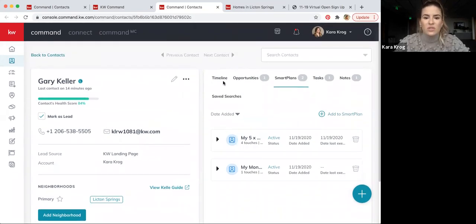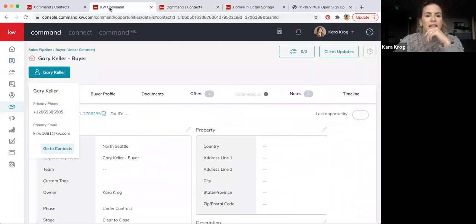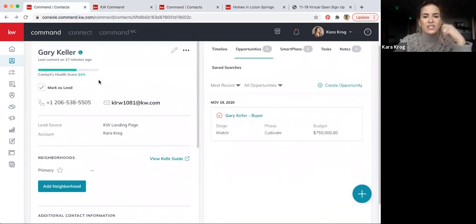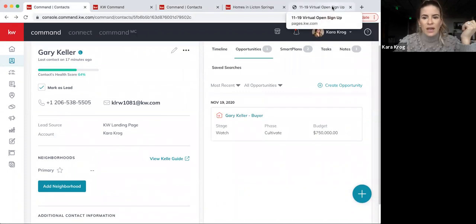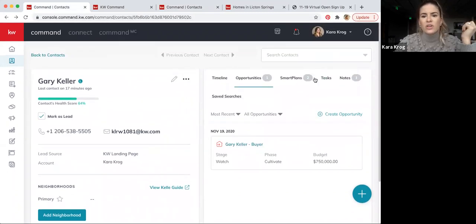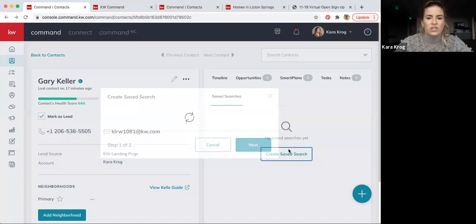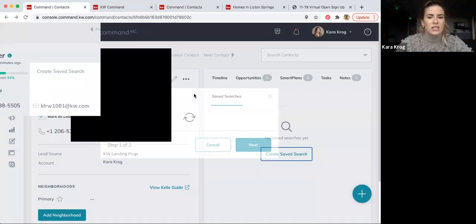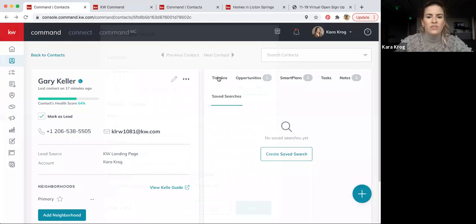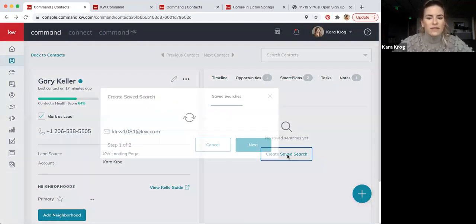Another thing that you could do as well, which I forgot to mention, is whenever you've got a new lead, and let's pretend like Gary is back to being that guy that just signed up for the virtual open house, you can also do a custom or a saved search for him too. So if you want to create a saved search, I'm in his contact information. You see timeline, opportunities, smart plans, tasks, notes, and saved searches. I'm going to create a new saved search.